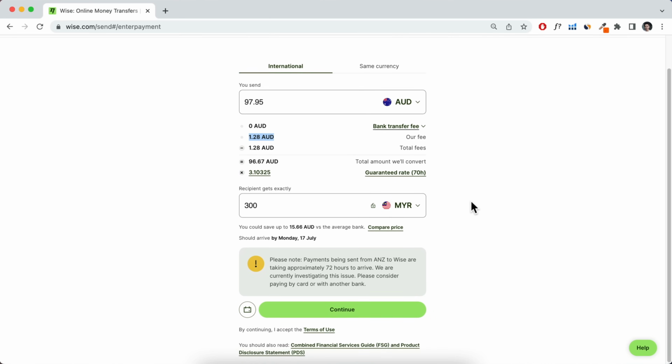So if we scroll down over here, you can also click on compare price to compare it to your bank. And here you've also got the date when the money is going to arrive by. So right now it's actually on Friday night, and it says it's going to arrive on Monday. Generally, if you have sent it to the person before, it is pretty instant. So we'll see how we go in this video.